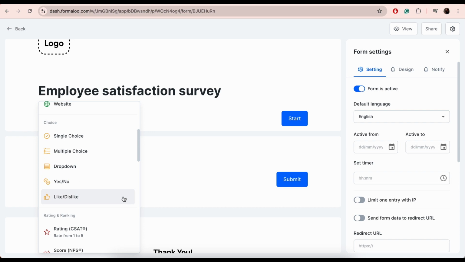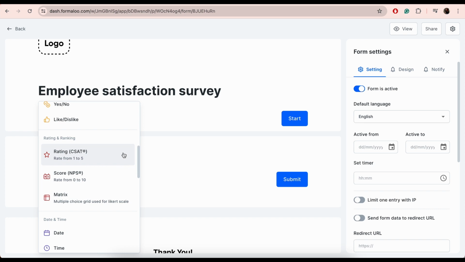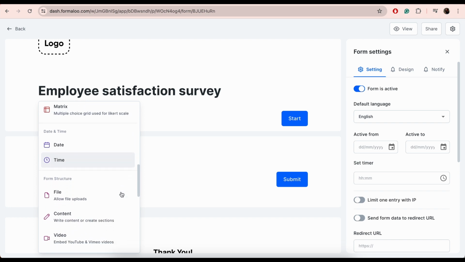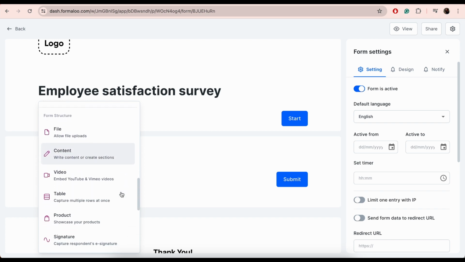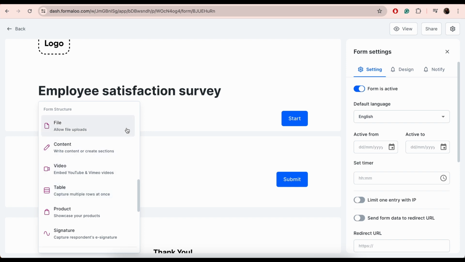Rating and ranking displays one of the most popular and efficient field types. Rating from 1 to 5, also known as CSAT, rating from 0 to 10, aka NPS, and matrix, showing grid choice for Likert scale. We'll get into them later. Then there is date and time, from which survey takers can choose. Then form structure, which contains fields to allow users to upload files and images on your form.